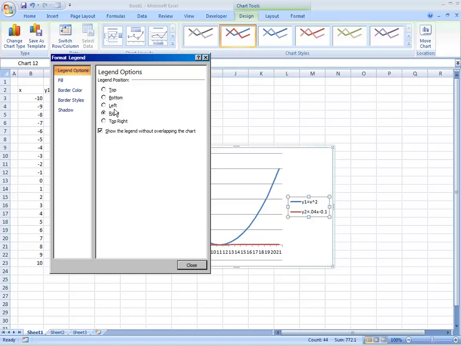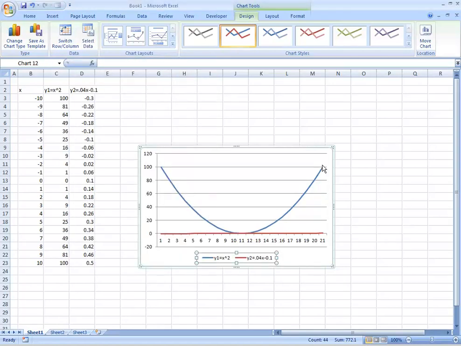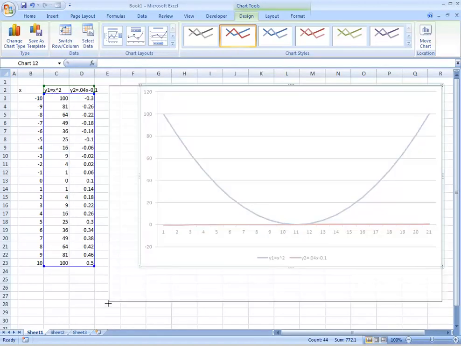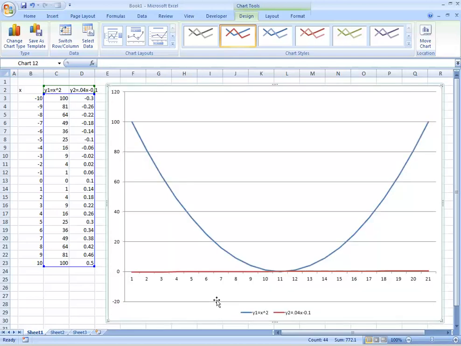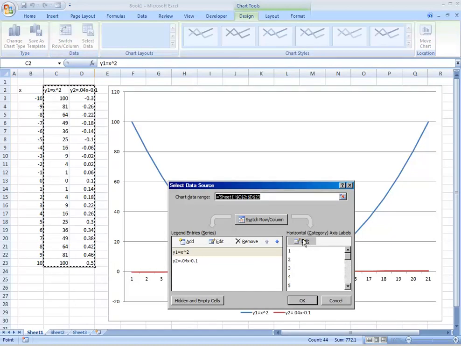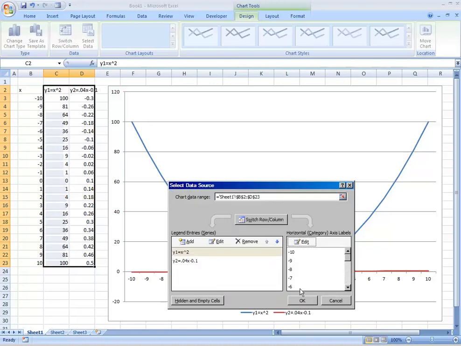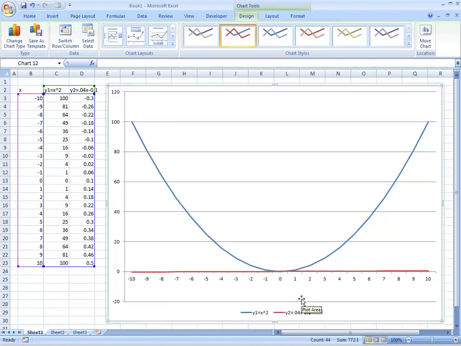Let's just move the legend out of the way to the bottom, and let's just increase the size of that graph so we can see what we're doing. Okay, so the x squared graph looks as we would expect. If we look at the x-axis though, that's not quite what we're looking for. What we need to do is to select the right data for the x-axis, so on the horizontal. So if we select minus 10 to plus 10, then we get the x-axis as we would expect.